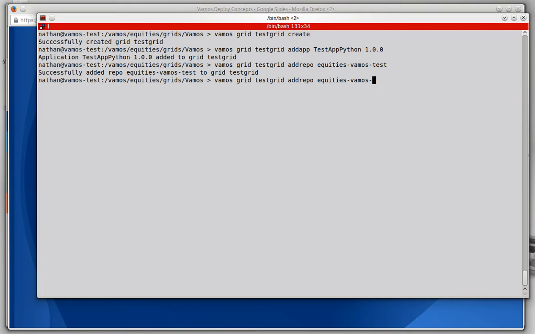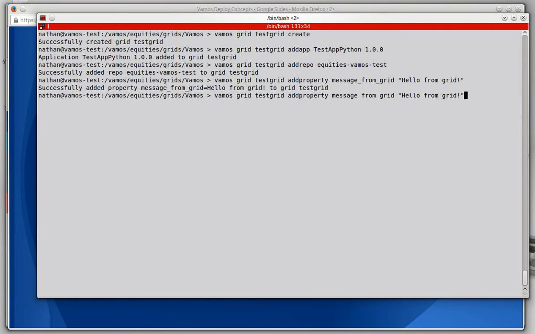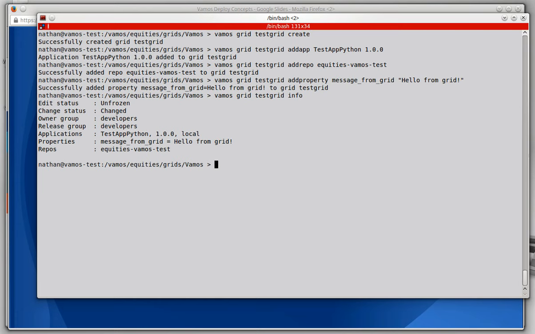And let's add a property. Message from grid. And we'll say hello from grid. Okay, so that's added. Let's have a look at what we've created using the info command. Okay, so we see there the grid created with one application, one property, and our repo.